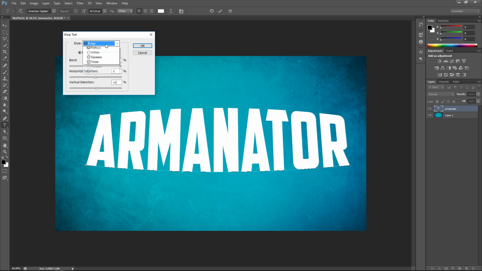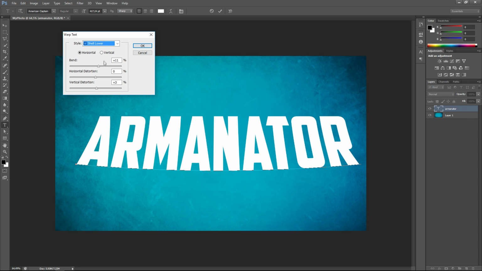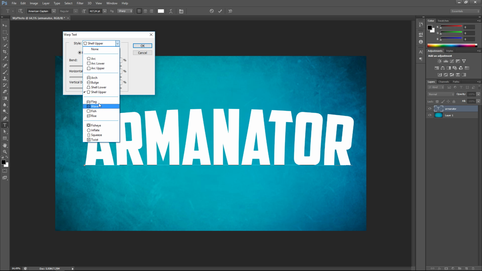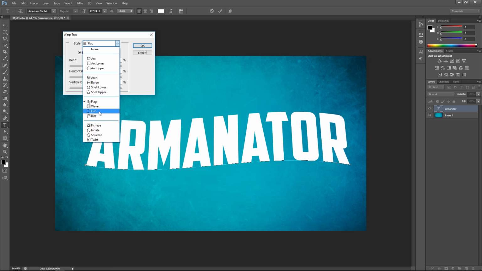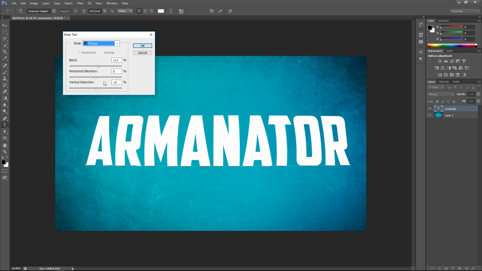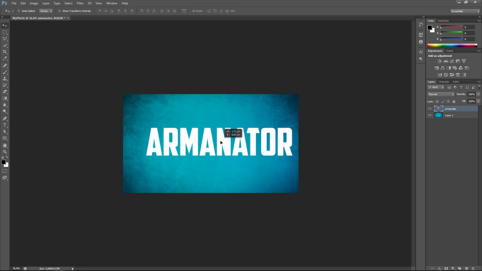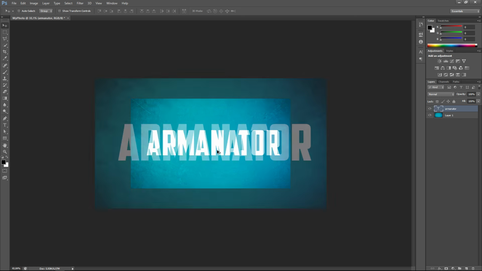Arch, bulge, shell lower. Basically, there are a lot of options right here to pick from. Flag. You can take wave. Fish eye. I've never really done these. Alright, so just click OK once you want, but I don't want any, so I'm just gonna click cancel. And how to change the color of this text layer?